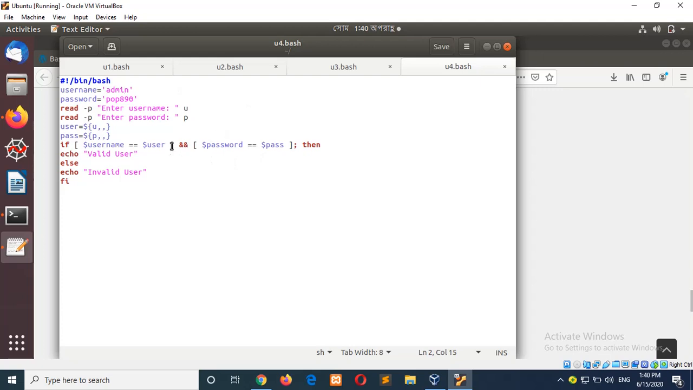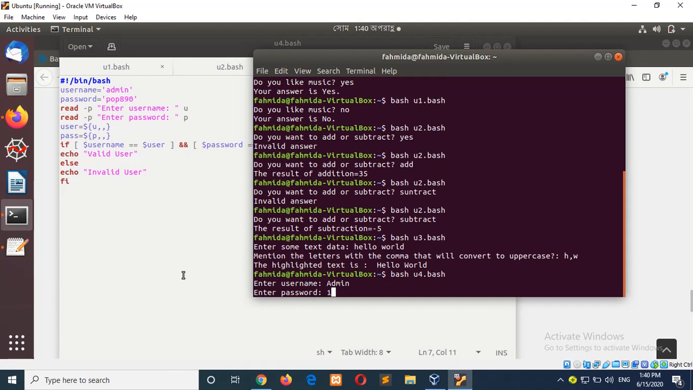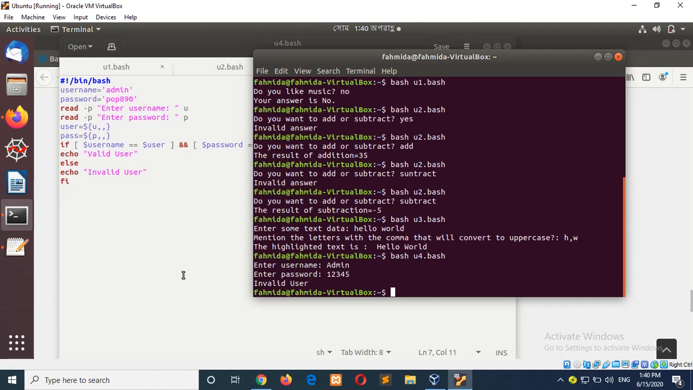In all my previous examples I mainly highlighted how to convert into uppercase, and this example is here to convert into lowercase. So if the user types any capital letter or mix of capital and small letter, it will convert it into lowercase by using double comma. So I will show the output. u4. First of all, I will type a wrong username, suppose admin and 12345, which is invalid.